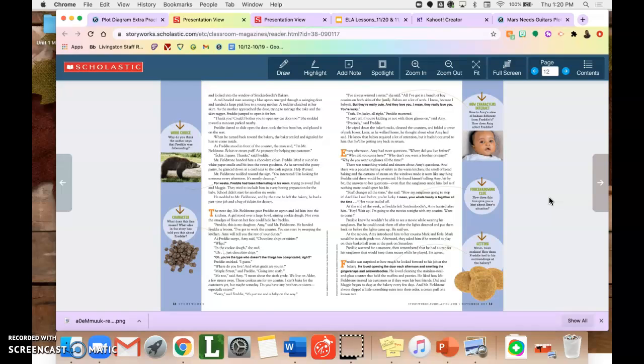A girl stood over a large bowl stirring cookie dough. Not even the smudges of flour on her face could hide her freckles. "Freddie, this is my daughter Amy," said Mr. Fieldstone. He handed Freddie a broom. "You've got to work the counter. You can start by sweeping the kitchen. Amy will tell you the rest of your duties."